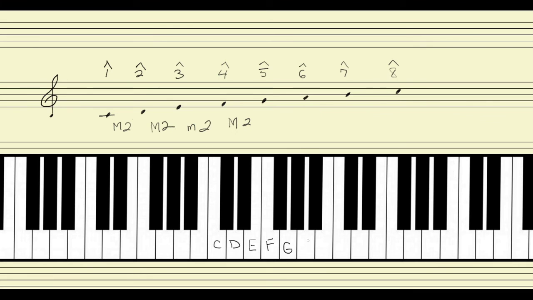Next, we have G to A, or scale degree 5 to scale degree 6. We know that G to A is going to be some kind of a second because we travel through G1 and A2. How many half steps do we have? G0, G sharp 1, A2. So this is a second with two half steps, or a major second.